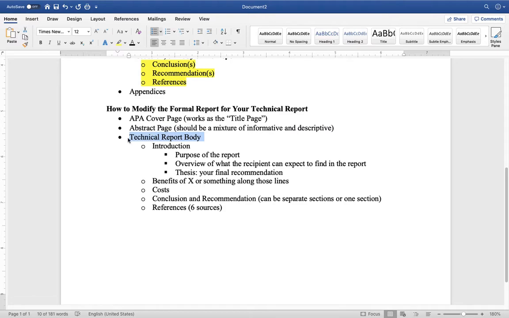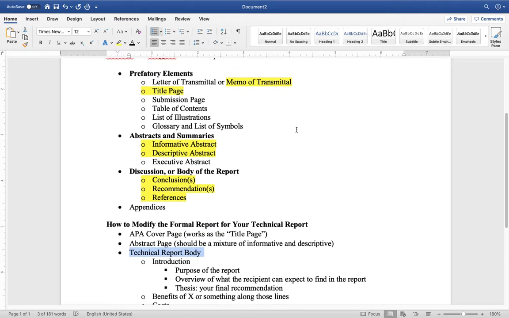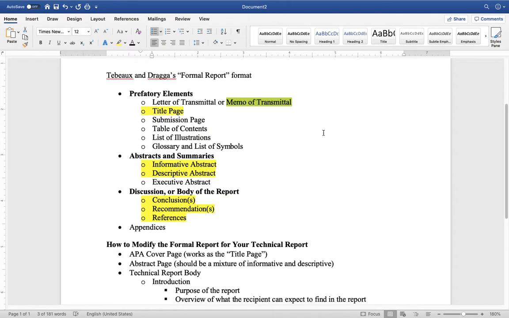And then after that, you go into the technical report itself. And I have memo of transmittal highlighted up here because when you use that little memo formatting before you write your technical report, that serves for this, right? So when you give the to, and from, and distribution list, and all of that, date, that type of stuff, that is this kind of criterion.